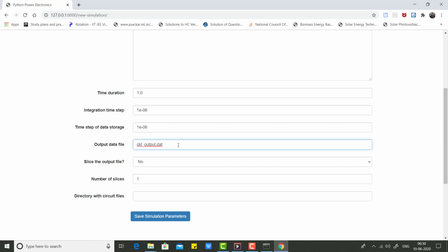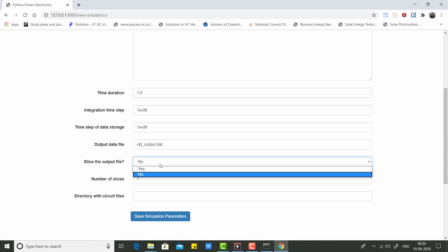This is an output data file. This is of no use to us right now, but I'll show you how to take the results out from here and how to plot manually. And this is the slice of the output file. So you have two options here. One is yes, and the other one is no.